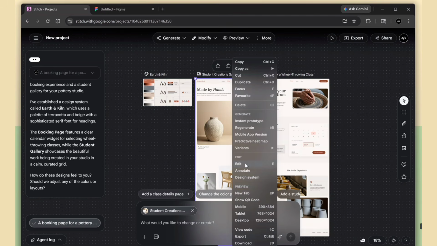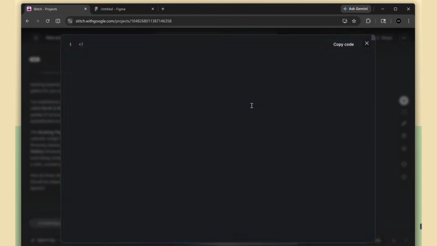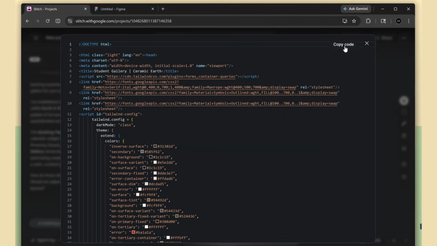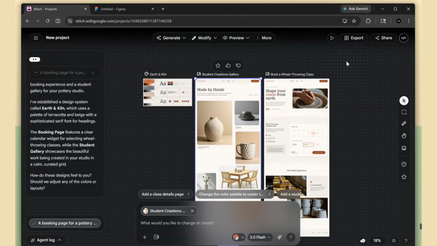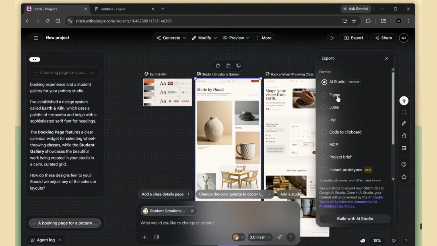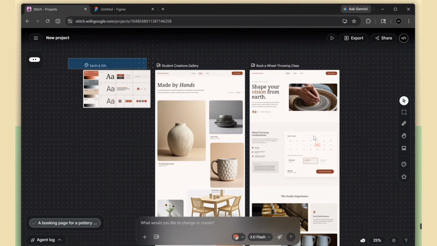And we can also directly get code from Stitch itself. It provides HTML and Tailwind CSS out of the box. If you've already used Stitch, you probably already know this feature. I just wanted to remind you.